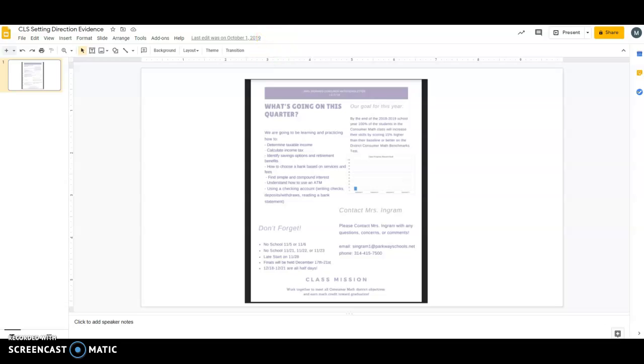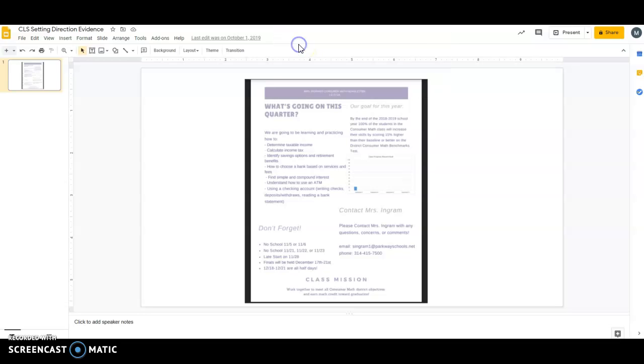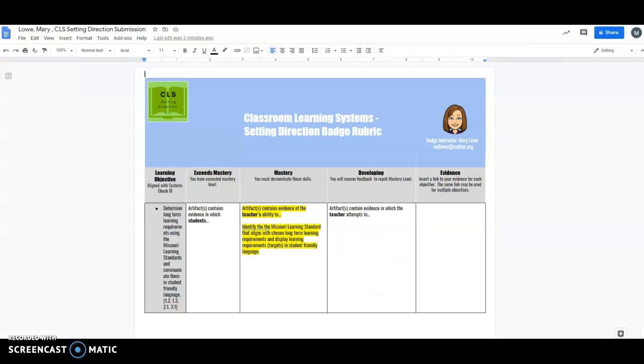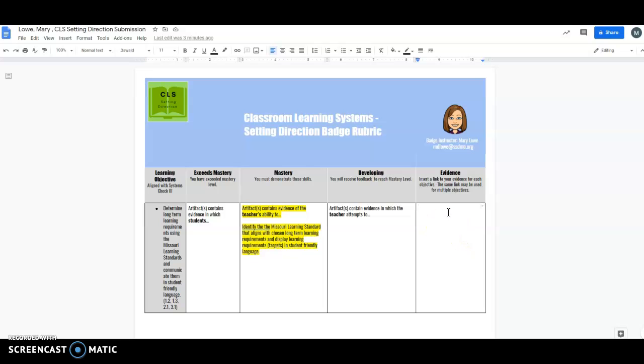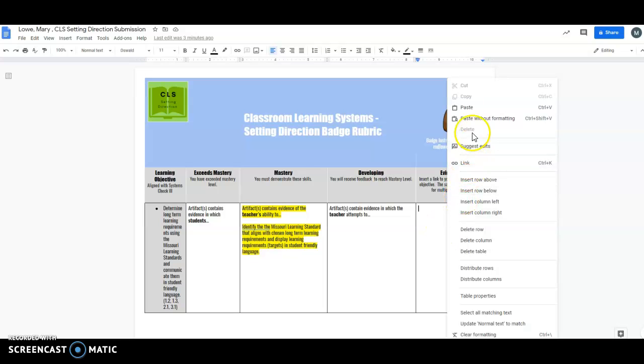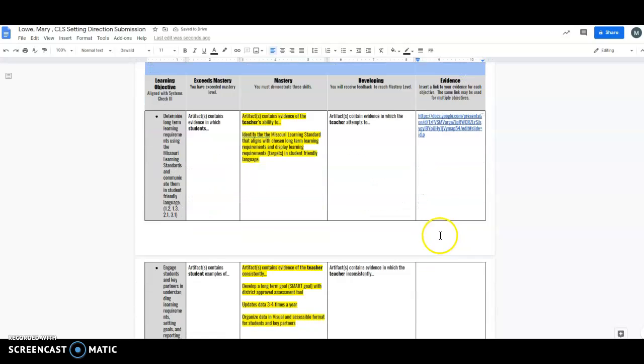So I'm going to come up to the top and highlight the link. I'm going to right-click, and I see the option to copy. Go ahead and click that, and I can now come back to my rubric, click in the box, right-click again, and I see my option to paste. There it is. If I hit enter, it becomes a live link.